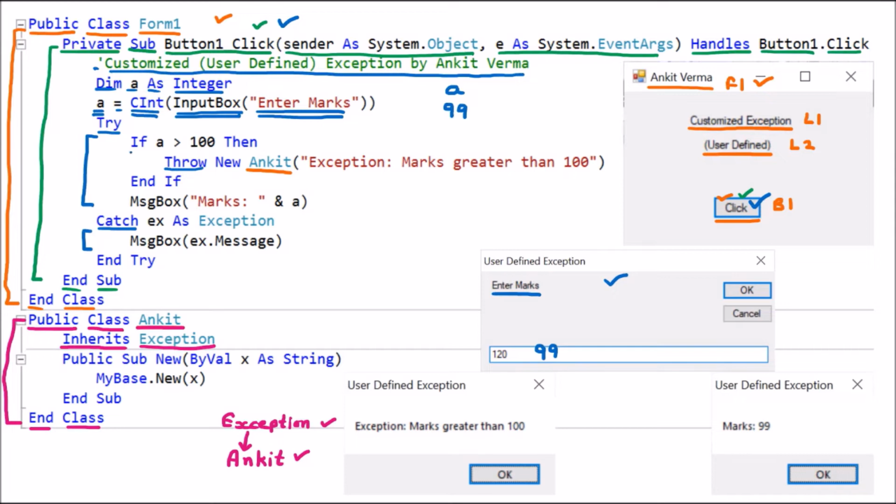We are providing that if A greater than 100. Is this A greater than 100? No. So here the if part will not work. This is the end if. It will be going directly to the message box. So the message box will be printed, and afterward marks concat with A. So here marks concat with 99.